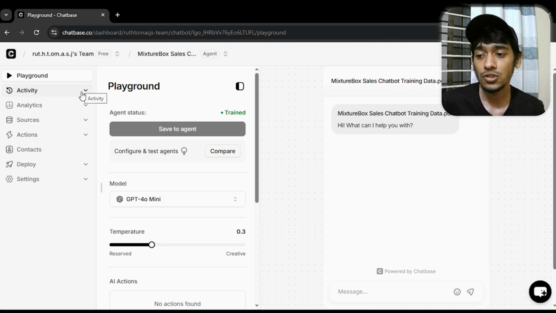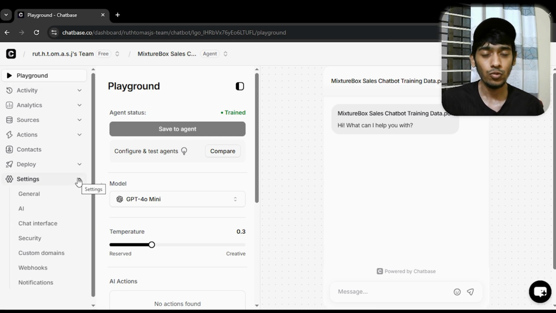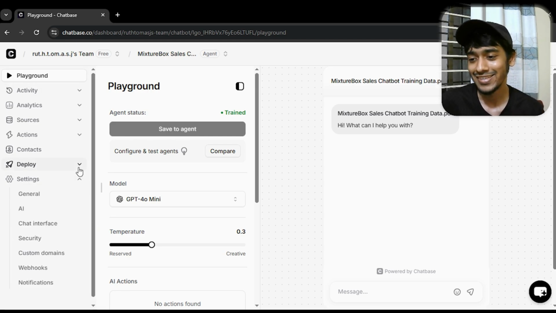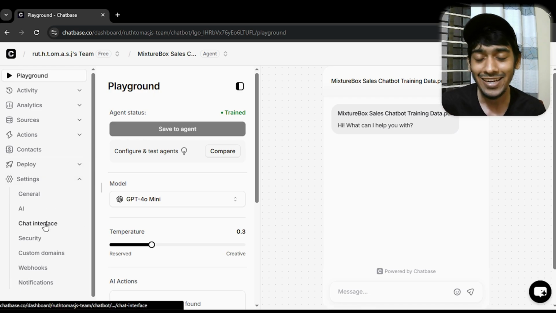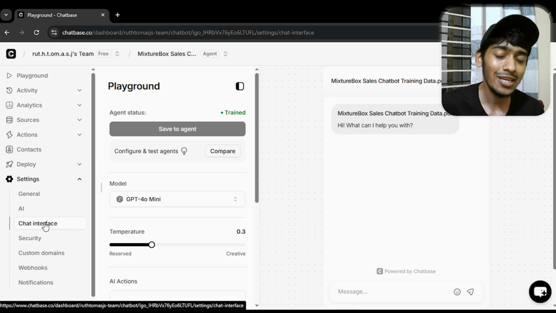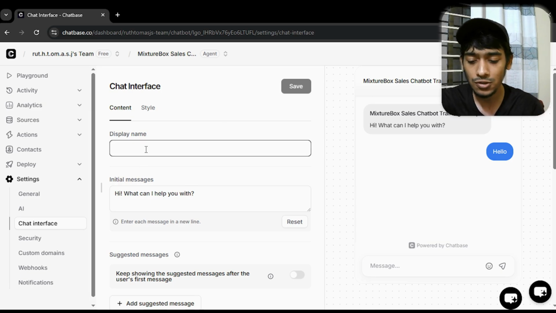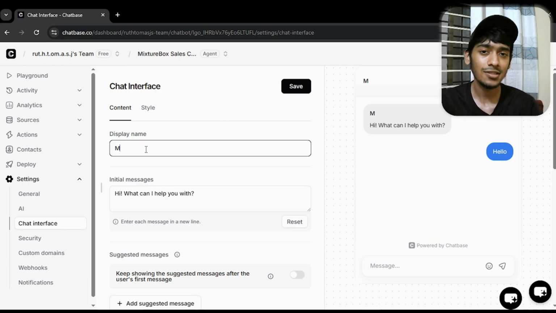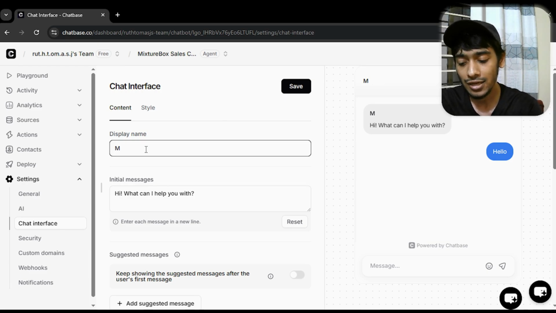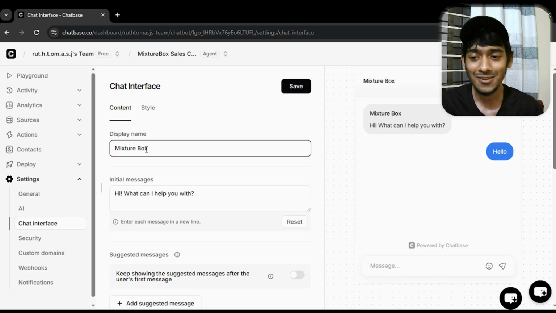Right now we go with the settings, so that we can edit all the things, and then go with the chat interface. When you go into the chat interface, you can see these graphical things. We have to edit this. At first, we go with the display name. What will the display name be in this case? You can go with anything, but my client suggested using Mixture Box as his business name, and that's it, Mixture Box.